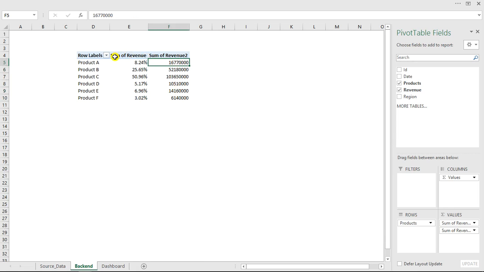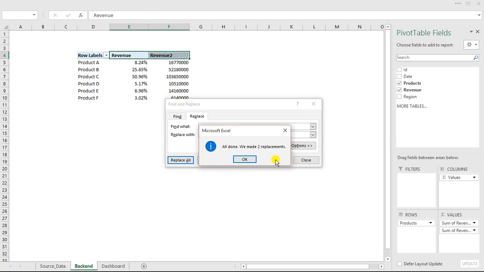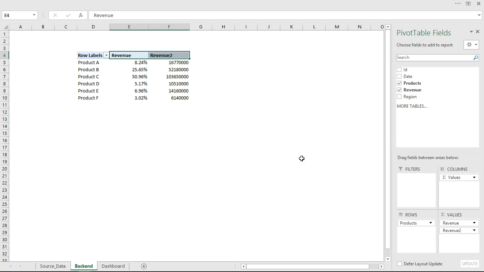Now I'm going to show you how to remove something and replace it with nothing. Just press Ctrl H. So here you go. I'm going to show you from scratch. I want to remove "Sum of" from here. So I'm just going to type "Sum of" and replace this with nothing. So I'm going to say Replace All. Now here you go, we have it replaced. So now we just have Revenue 1 and 2.